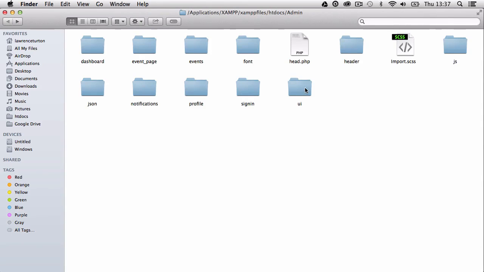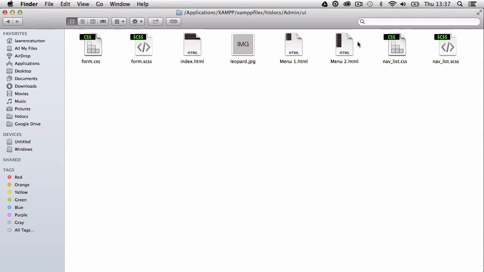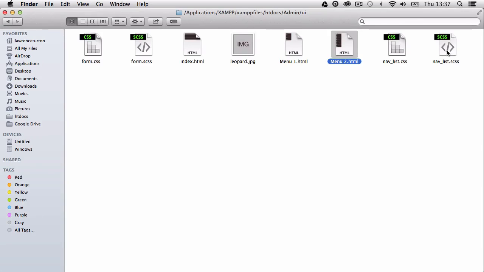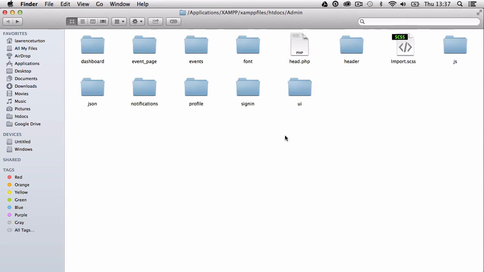Also, don't forget that we are going to be using a bit of the UI. So the UI involves that menu at the side with the search at the top and so forth. So we're also going to open up the nav_list.scss file because we'll need to change a few of the default styling of the UI. So now let's take a look at developing the notifications page.